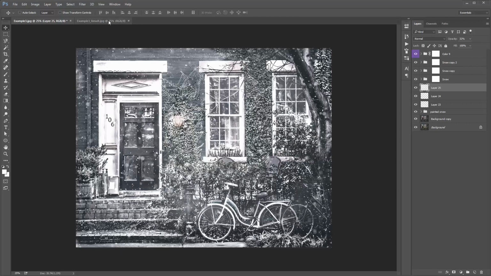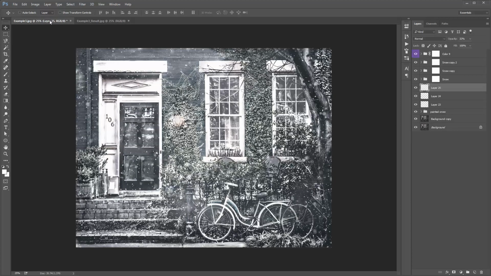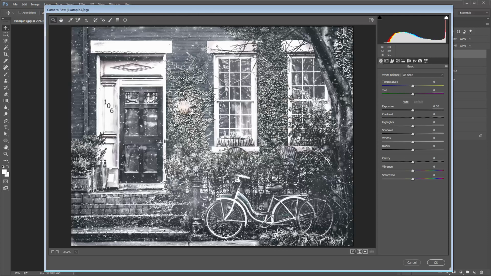Alright, we're looking good. I'm just going to flick over to our other one. So you can see there's a lot more contrast in this, but pretty accurate so far. So we're going to change up the colors and contrast again in the Camera Raw settings. So select the top folder, Control Shift Alt E or Command Shift Option E, merge our design onto one layer. Filter, Camera Raw filter, and let's have a look at what we got.